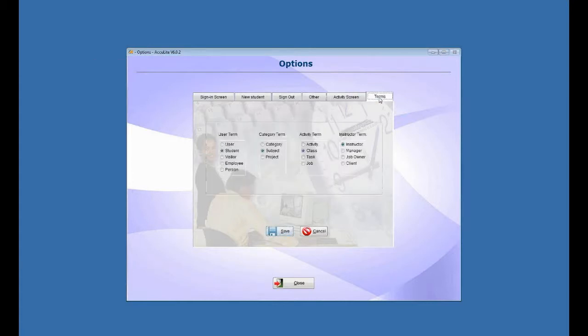And then finally the terms, so I can change terms if I don't want my students to be called students globally across the application. I could change that to visitor, employee, person, whatever. I can change subject, class, etc. So I can easily change the terms that I want the system to use. Okay, but I'll just leave those at default.